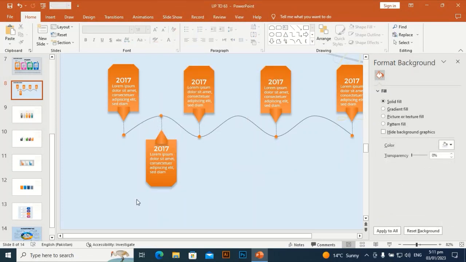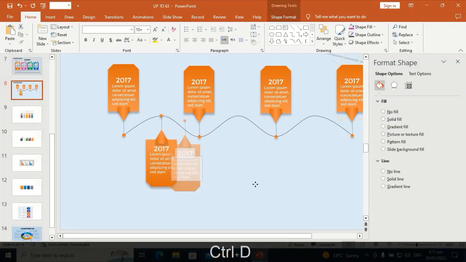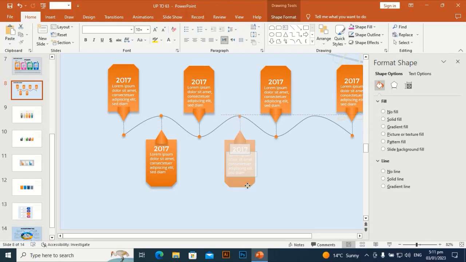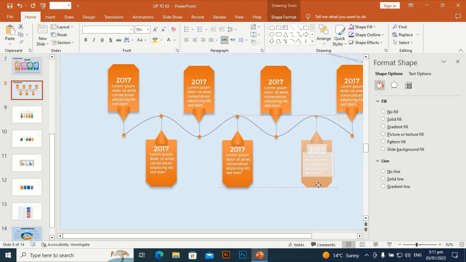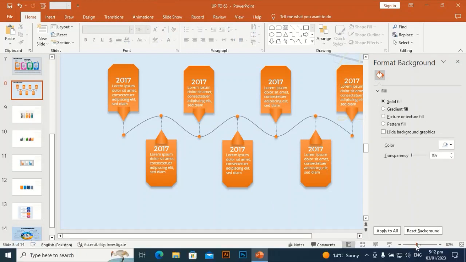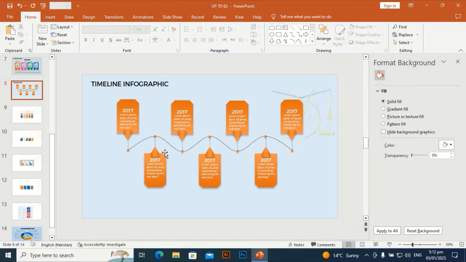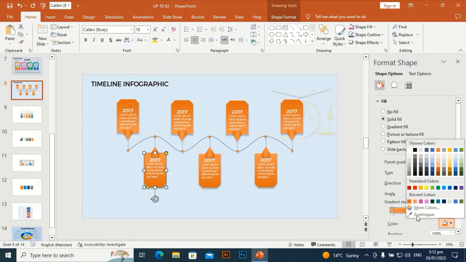I'm going to make it ungroup. Select all, Control D to duplicate it and place it on the second curve, yes, Control D to duplicate it and place it on the third curve. Now we get 7 shapes, and you can use this design for a 7 steps infographic.